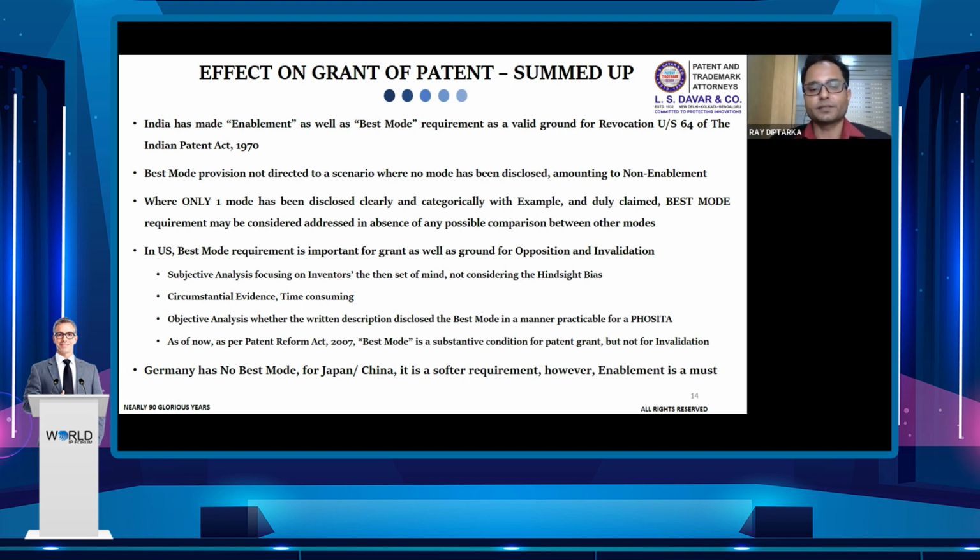Now coming to the objective analysis, that is whatever is in the written description: whether the best mode is there, whether it has been enabled, whether it is practicable for a POSITA. In the United States, POSITA is a person having ordinary skill in the art. As of now, as per the Patent Reform Act 2007, the best mode is a substantive condition for patent grant, but not for invalidation. I'm coming to this.